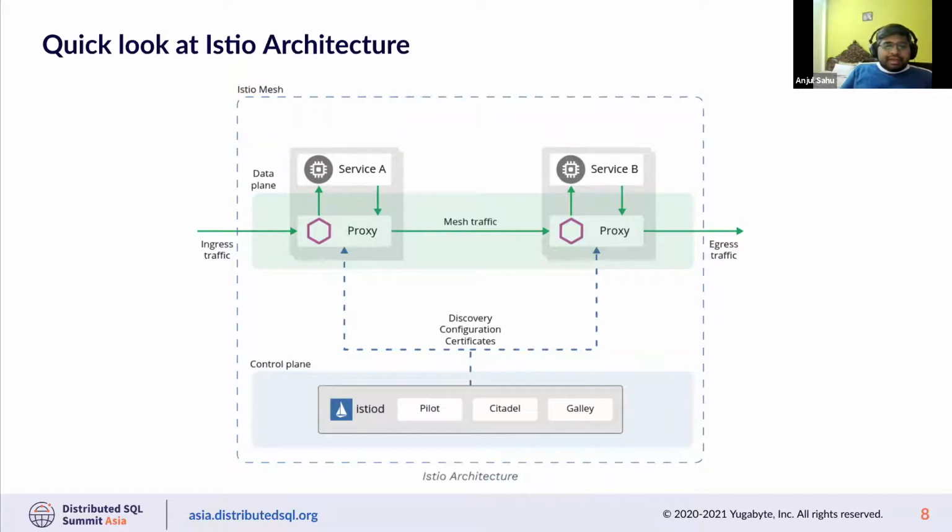Whenever traffic comes via ingress, it flows via the proxy. So you are always communicating from one service to another service via the proxy. This gives a lot of independence for developers, so they can do a lot of traffic management using this kind of setup.